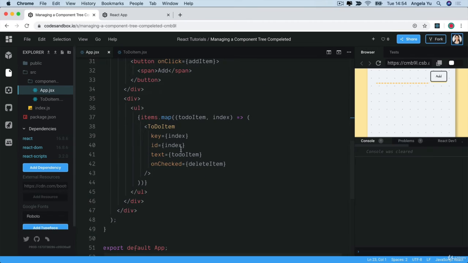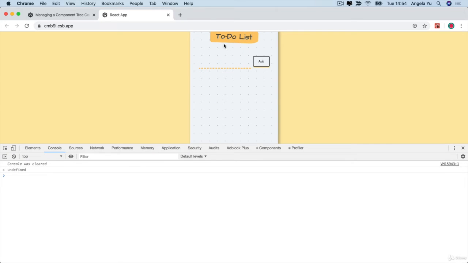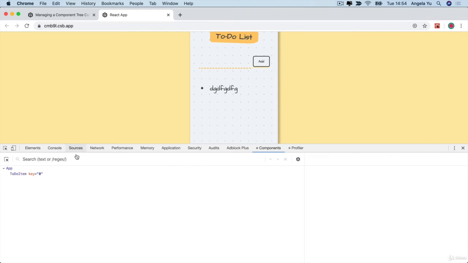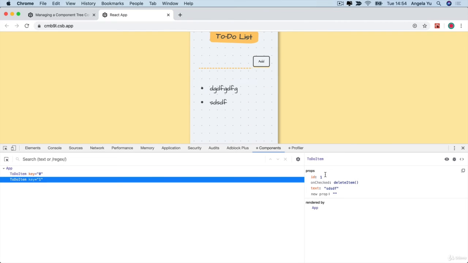So now that means our to-do item should be able to receive the ID in the props. Let's see if that is indeed the case. So let's add a new item and then go to our components, click on this item, and you can see it's got the ID being passed over as 0 because it's the first item in the array. This one has an ID of 1 because it's the second item. They both get some text as the props, and they also get this method onChecked, which corresponds to the deleteItem function.